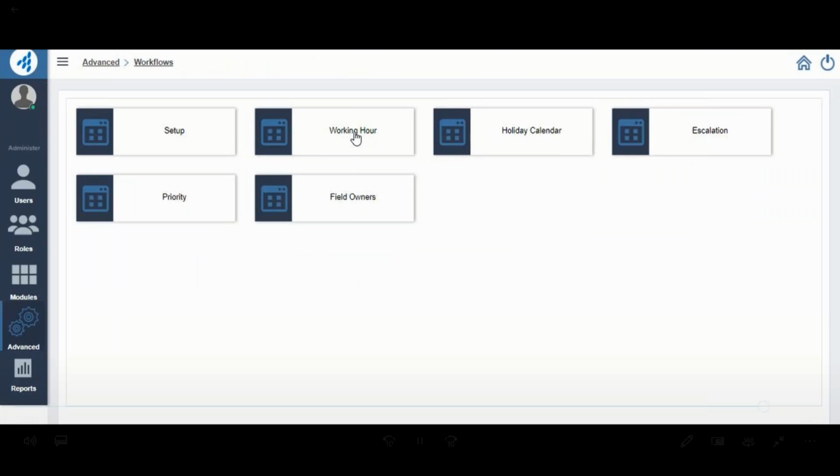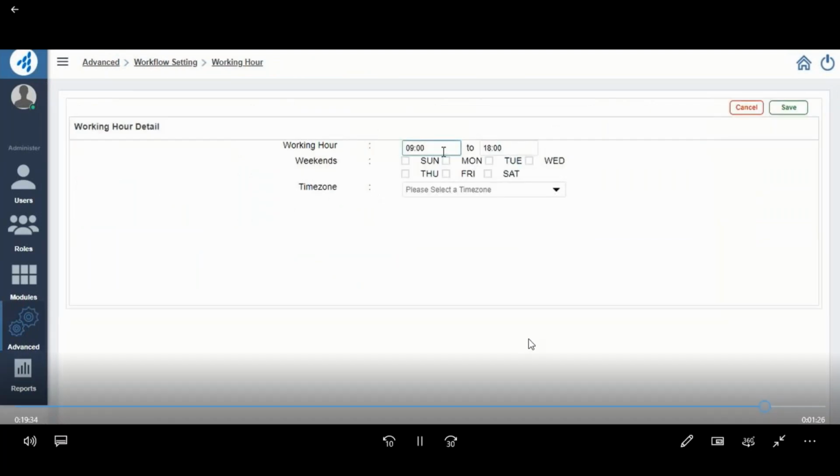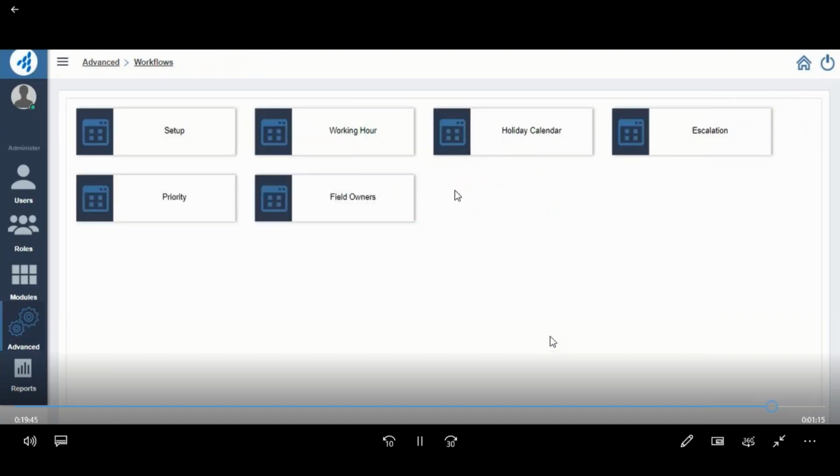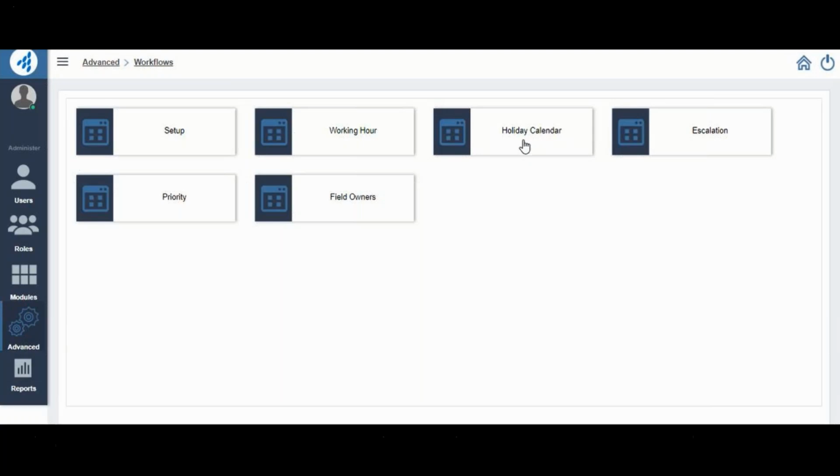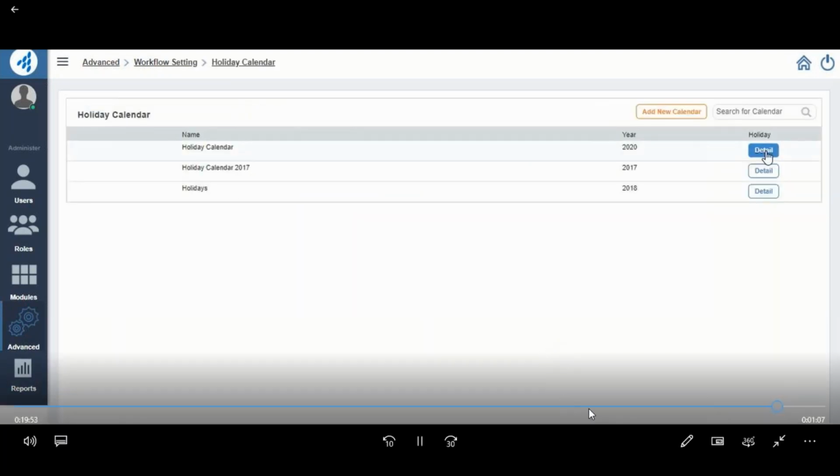So this is more how we calculate the SLAs. What are the working hours? What are the days off in the week? What is the time zone? Making sure that an SLA is calculated based upon only the working hours, and reminders and escalations happen based upon that only. Even the holiday calendar can be set up.